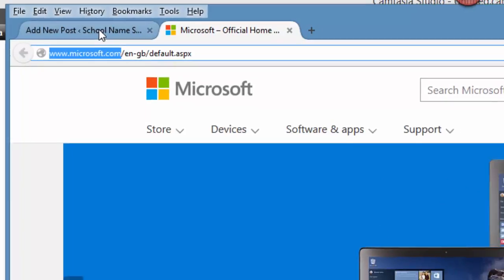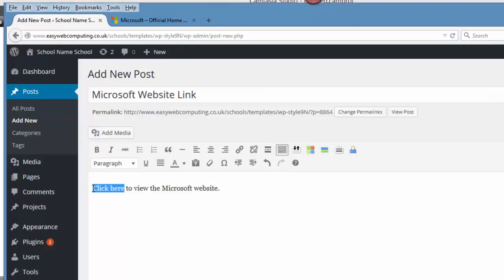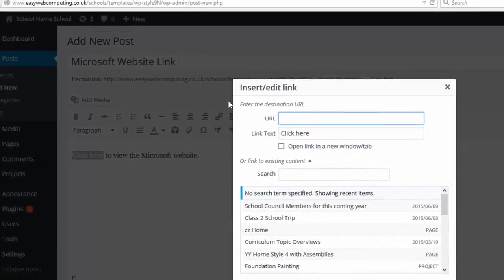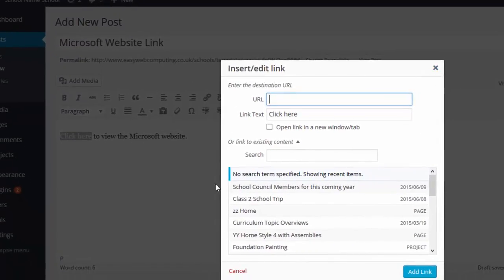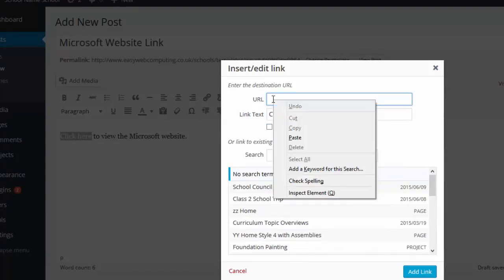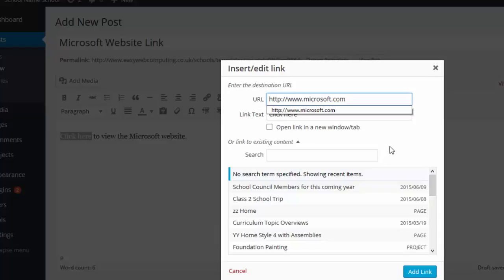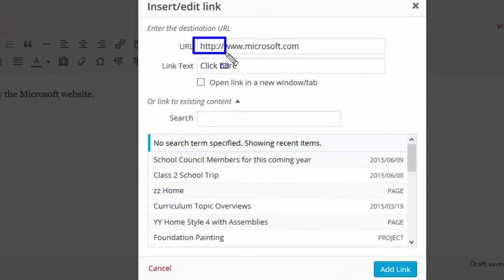So when I come back to my add new post, and this is highlighted here saying this is the bit of text we're going to turn into a link, I'm going to click on the Insert Edit Link button. Once I do that, I get this small pop-up window that appears in the middle. You can still see the rest of the actual post is in the background. I'm going to right mouse click in the URL and choose paste. And there you can see straight away that there is an extra bit at the beginning, the http:// in front of the www, which is in front of the Microsoft.com.